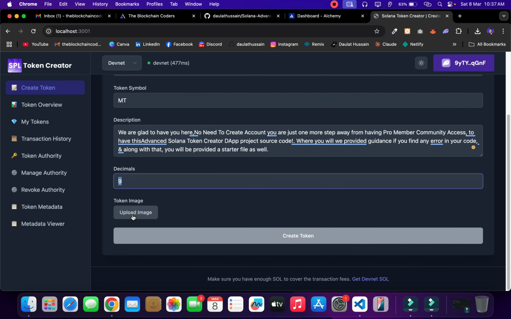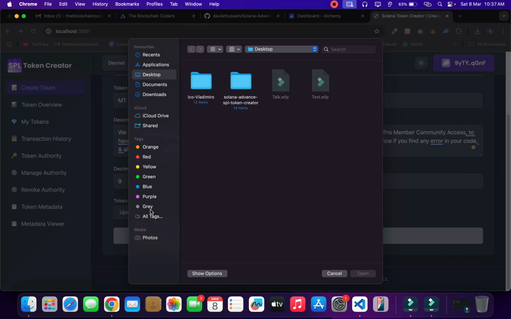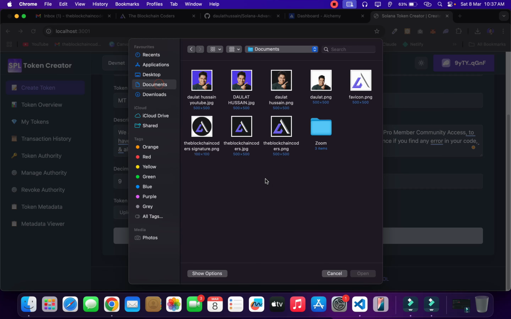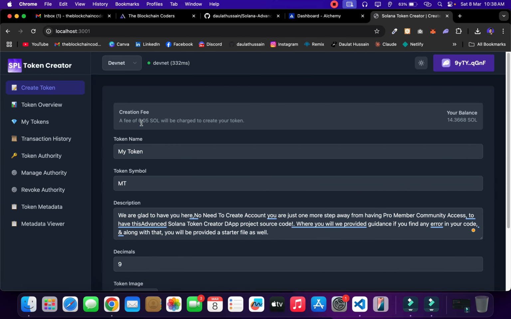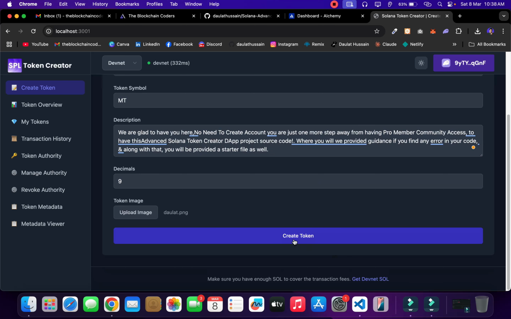So you can simply upload the image, click here, and I have to pick a logo for my image. So I can come back here and I'll go with this particular one. Like I can go with Daulat Hussain, and here it's uploaded. You can see the name reflecting fine, and this much money I'm going to pay for creating the token. So let's click on this create token, and it's going to make a call. Just a moment, it's reloading.